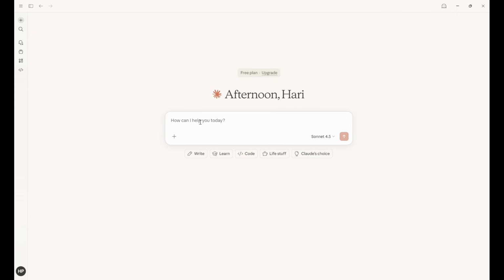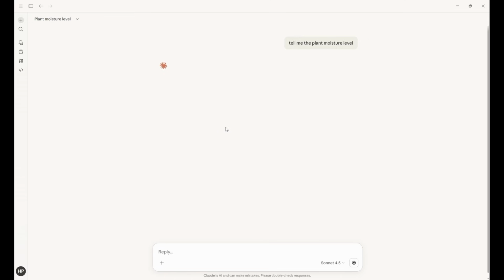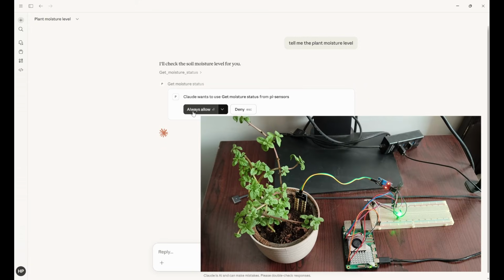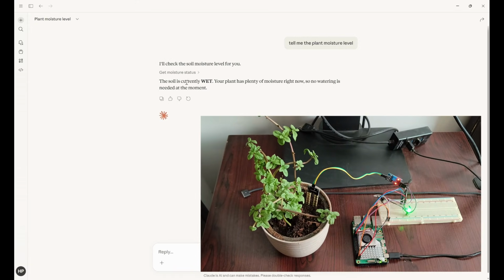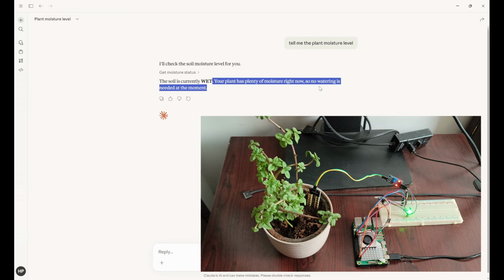Now let's try a couple of things. I'm asking it to tell me the moisture level of the plant. It will try to understand whether this is our MCP server, and it will ask us to allow. You can click always allow. You can see the soil is currently wet, and it is also giving some additional details, like it has plenty of moisture, so no watering is needed.